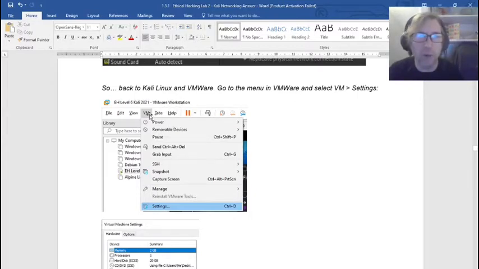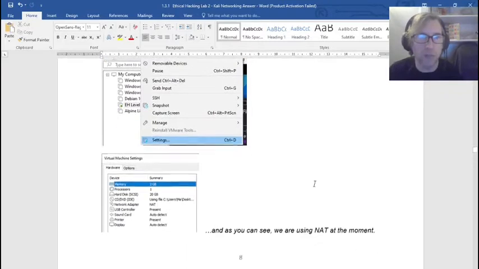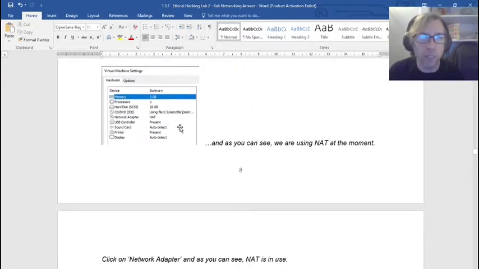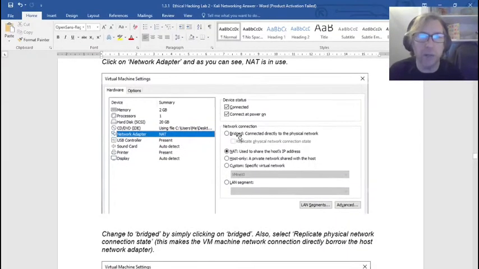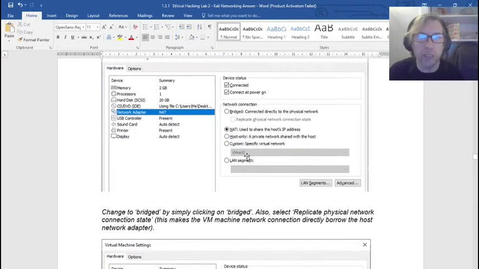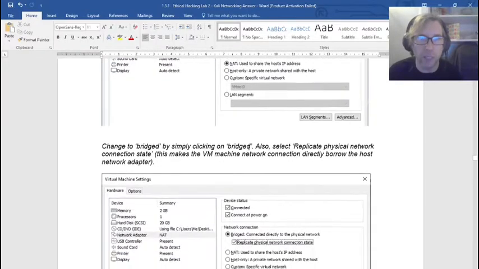So in VM settings on your virtual machine, you might recognize this from before. As you can see at the moment, we are using NAT. If we want to change that, we can. We've got these other options here, and what we're going to do this time around is change over from NAT to using bridged.